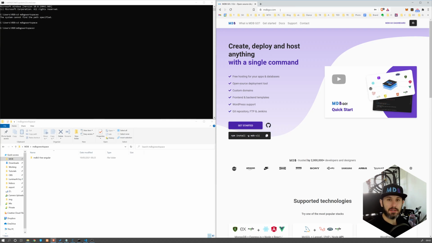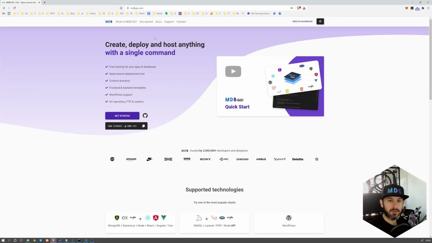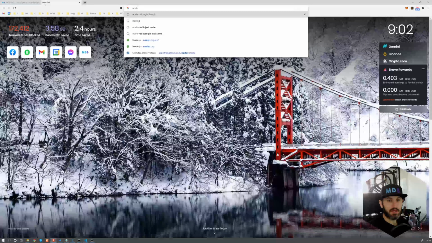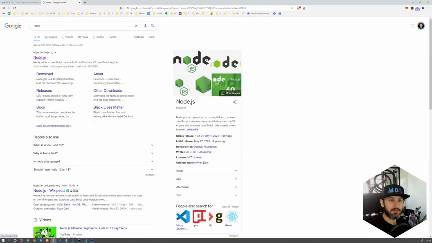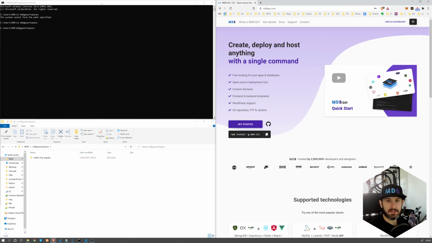In order to initialize the project, we're going to use the MDB GO CLI. So this is a free tool from MDB. In order to start using this, we need to do two things first. We need to have Node installed. So navigate to nodejs.org, download the latest version, and simply install it. So click and download, save, and then install it. I already have it, so I'm not going to do it now. But what it does, it allows you to use npm. So after installation, you should be able to run npm -v, and it should show you some version of npm.